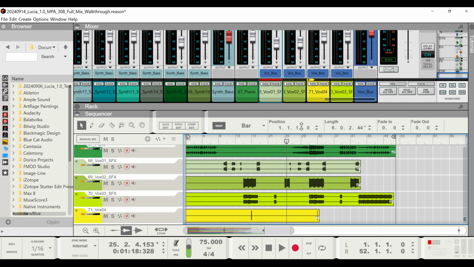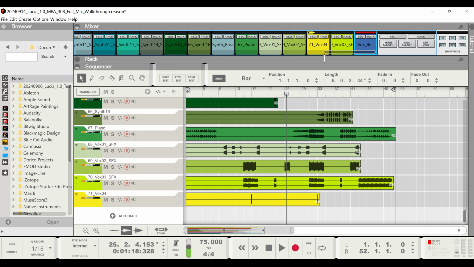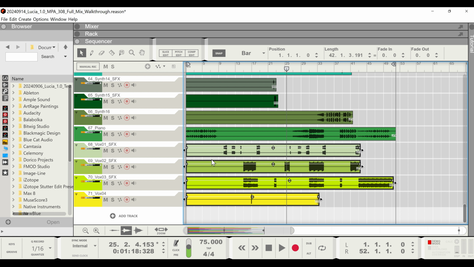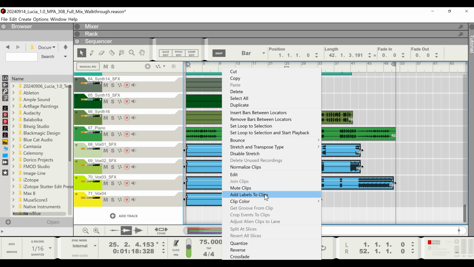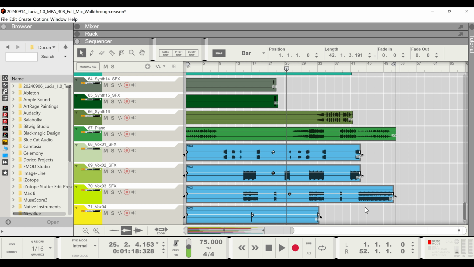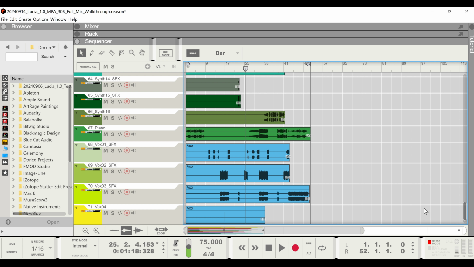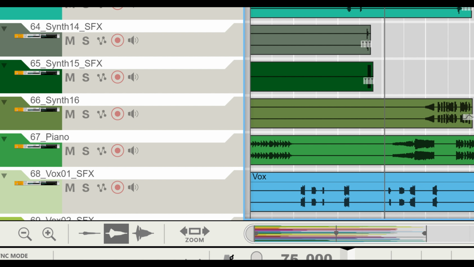And since the Vox bus is blue, I might want to color all of these blue too. This seems like a very chaotic approach, but we're doing a little bit of organization and cleanup before we've even panned anything. Piano seems to be its own outlier.